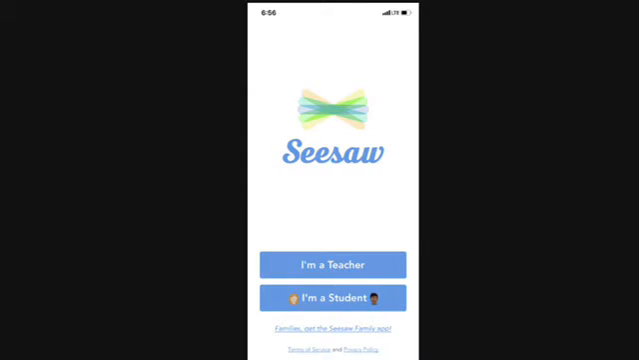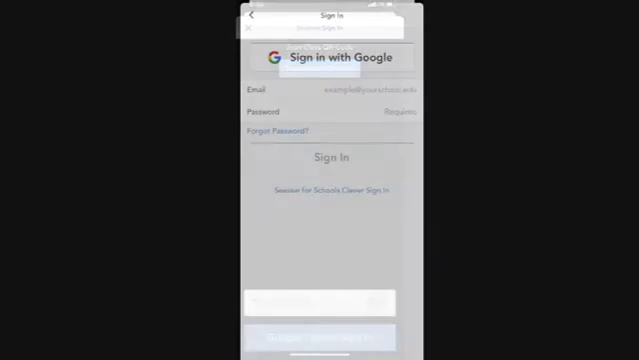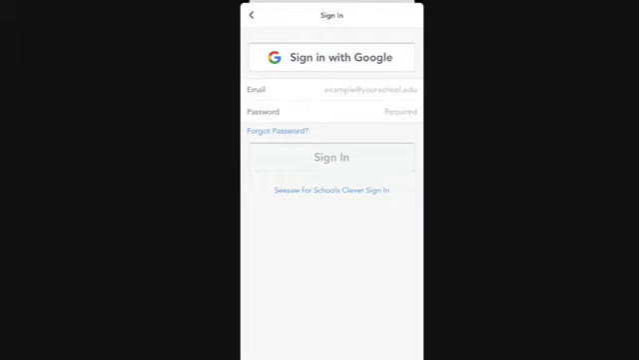Seesaw tutorial, logging in on a tablet or phone. First, select I'm a student. Second, select the blue button at the bottom, Google Email Sign-In. Third, select the white button at the top, Sign in with Google.